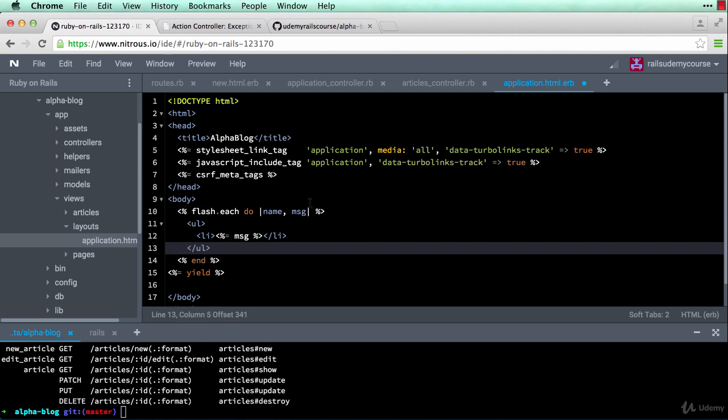All right, and then the do block for flash is already closed with this end over here. So save that. So now I have a way of displaying the message when an article gets successfully created. All right, so at this point, there is something else we have to do.